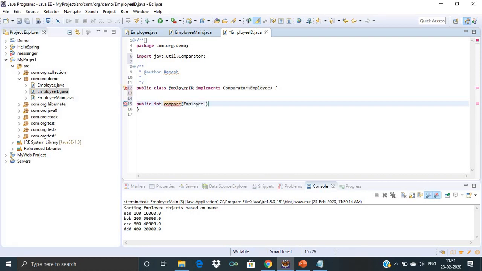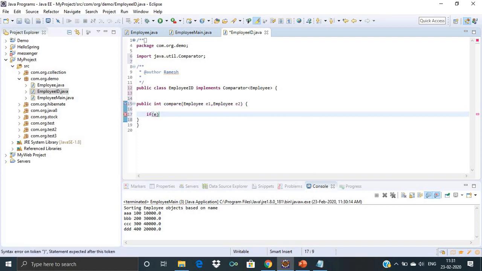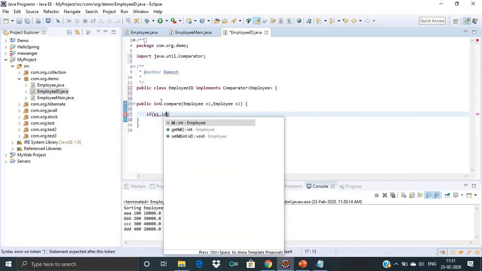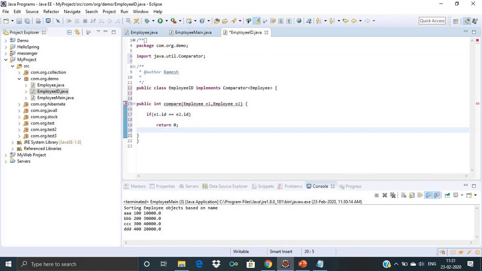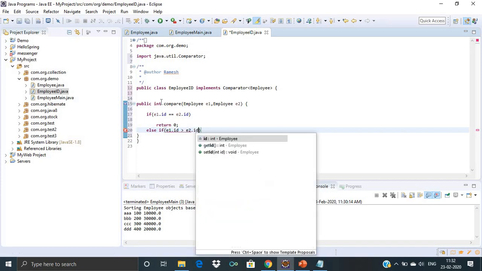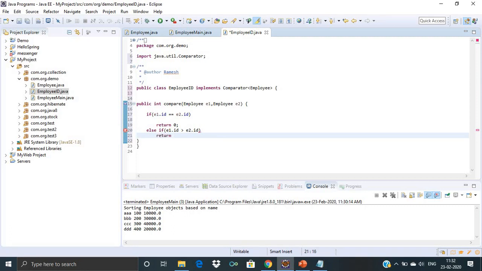So Employee e1 and Employee e2. Here we are taking two references, actually comparing the objects. If e1.id equals e2.id, we need to return 0. Else if e1.id is greater than e2.id, then we need to return a positive integer, which is 1, else return -1. This is how we compare the objects based on customized sorting order.